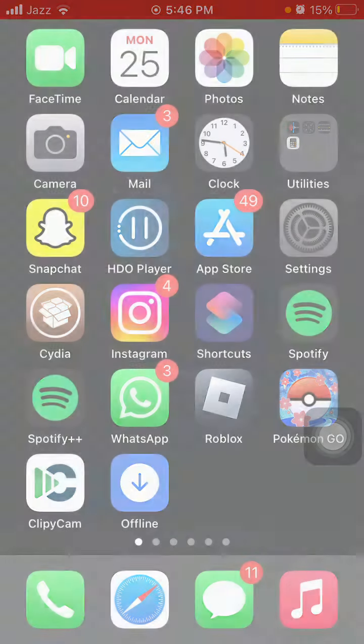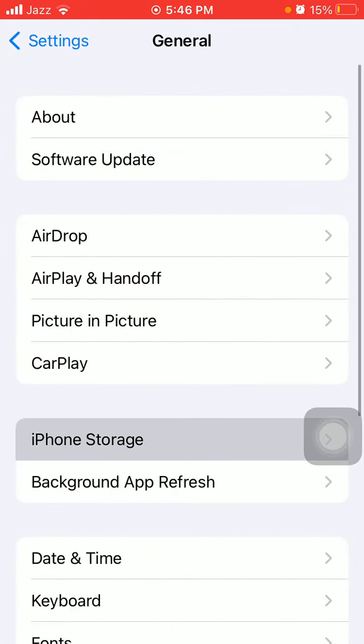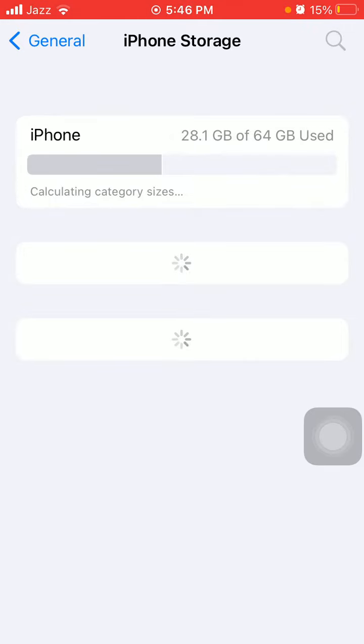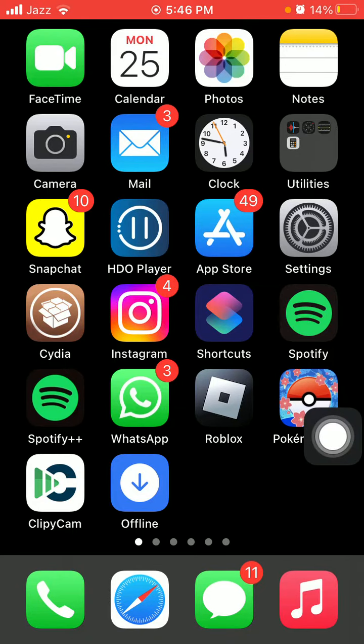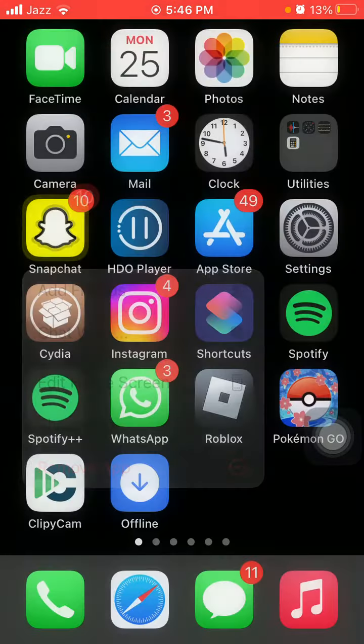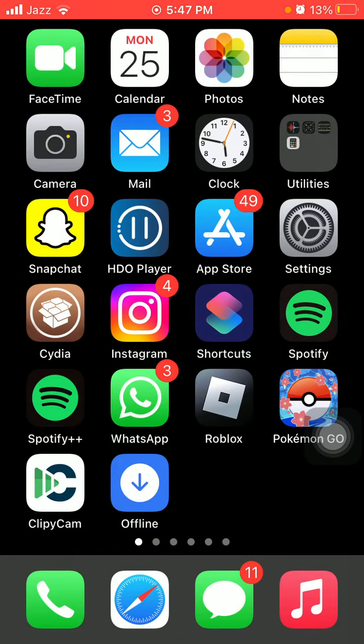Now launch settings and tap on general and tap iPhone storage. Under iPhone storage, find and tap on Snapchat and tap on offload app, then tap again offload app to confirm. Then force close all the apps that are running in the background and also tap and hold Snapchat. Now tap remove app and tap delete app to confirm. After deleting the app, wait for a few seconds, go back to the App Store and re-download Snapchat.